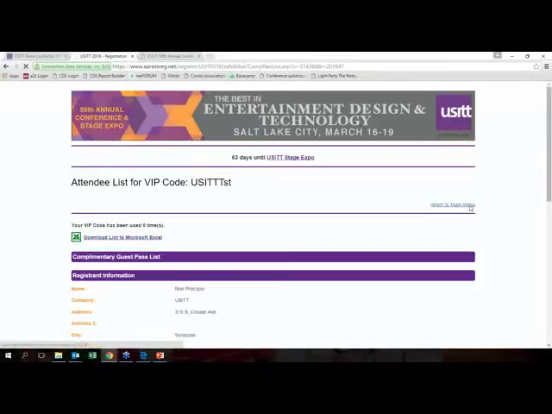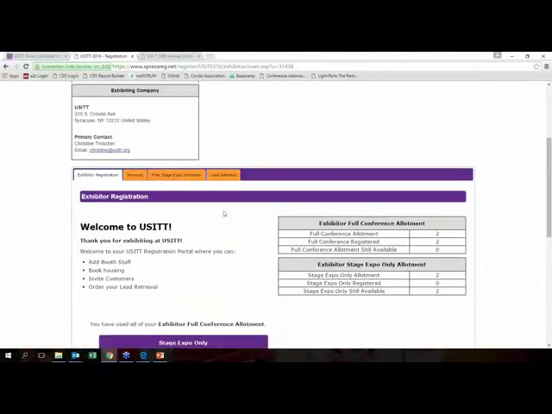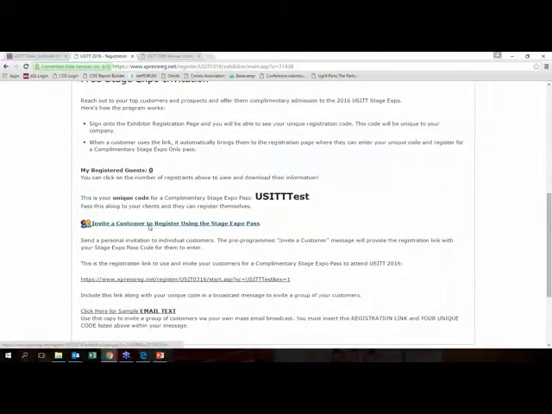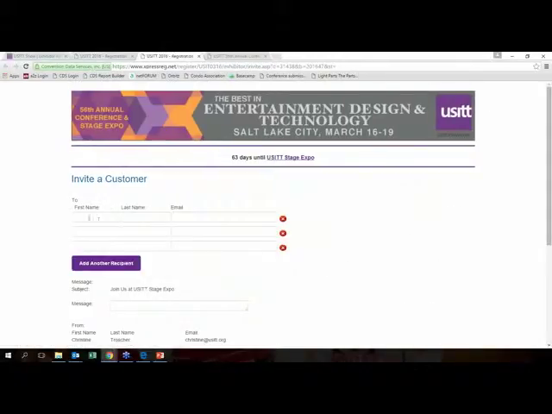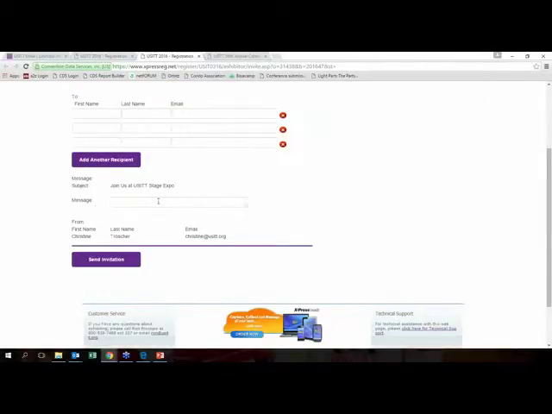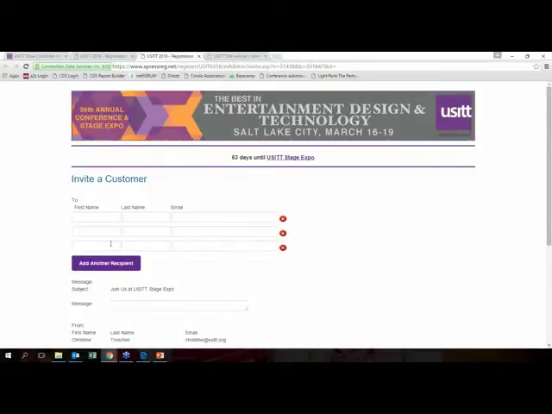So let me return to the main menu here. Remember, promo invitation, here's your code. There's an invite a customer option here if you want to send an invitation through the system. You enter their first and last names and email, and it will send a quick note saying, hey, I'm exhibiting at the show. Why don't you come and attend the show with us?